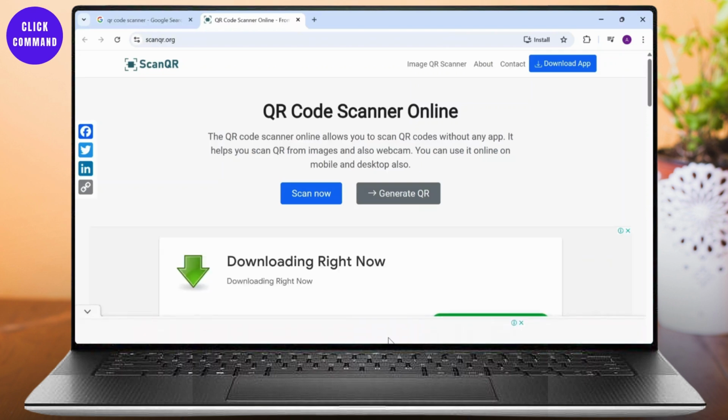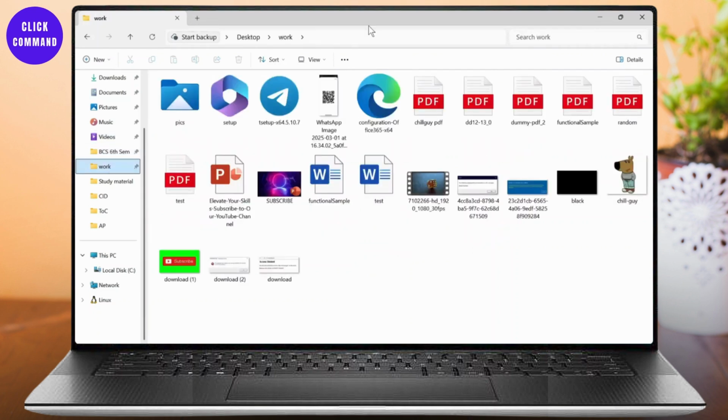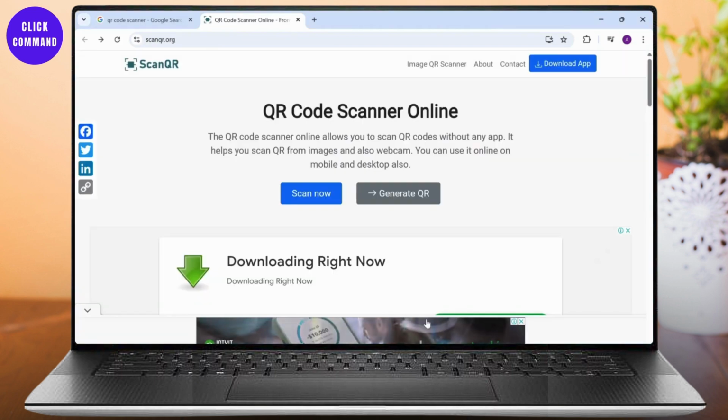And after doing that, what you'll need to do is open up your location. You'll simply need to open up your QR code and then drag it and drop it. So let me just remove this ad here.